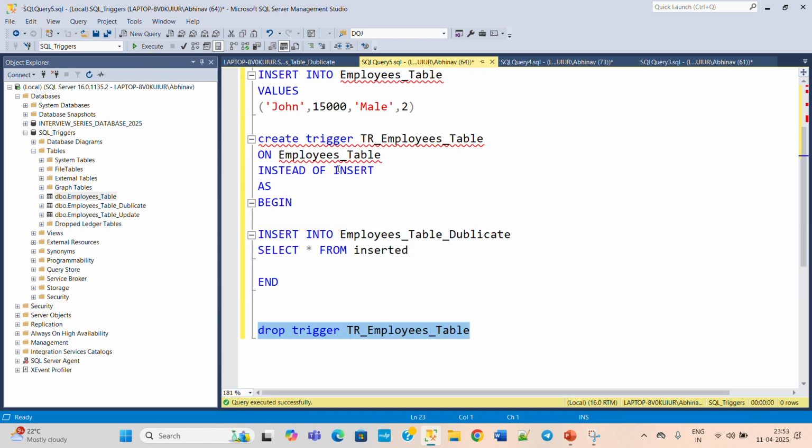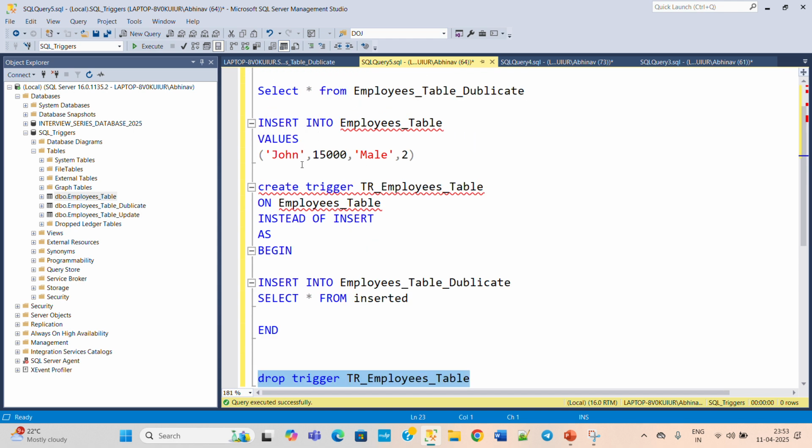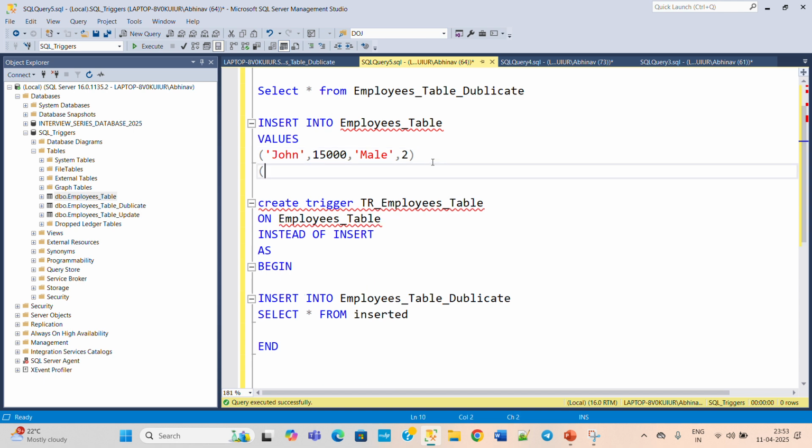Okay, now insert some values into the employees table. Two or three values we will insert this time, as we are going to check update. So then we will put a record for Mary, she is a woman, then comma, then 30,000 salary, and then female, and then department will be 1. Okay, so two records are enough for now.